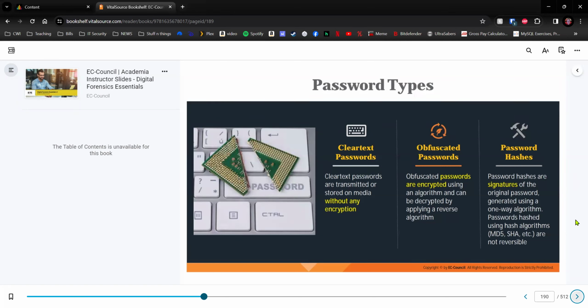They're transmitted and stored on the media without any encryption. That's just kind of like slicing through water. There's no way to, it's really easy to get through those. There's obfuscated passwords. Those are encrypted using an algorithm and can be decrypted by applying a reverse algorithm.